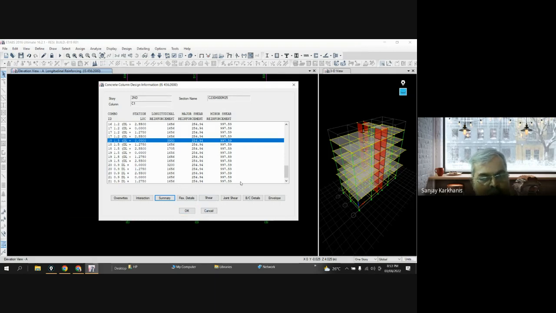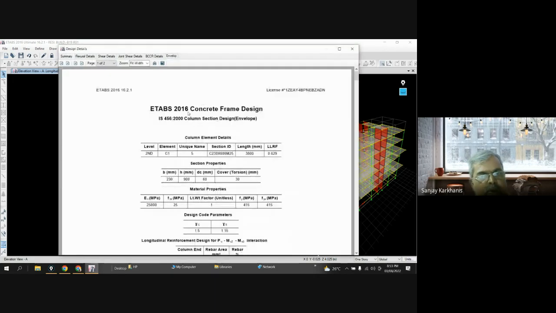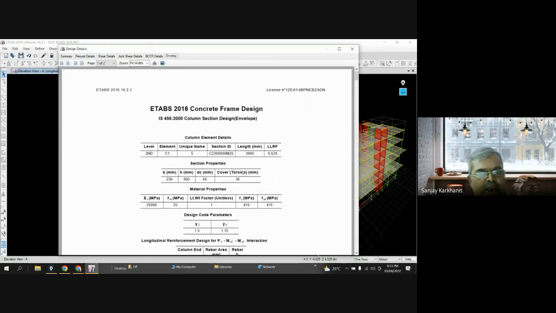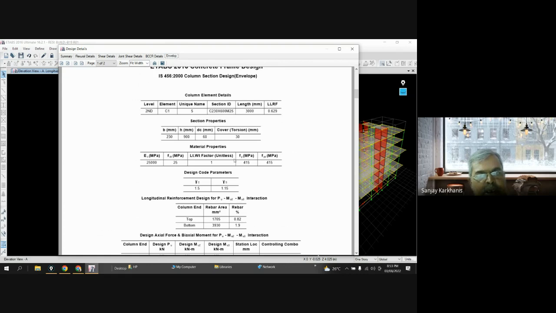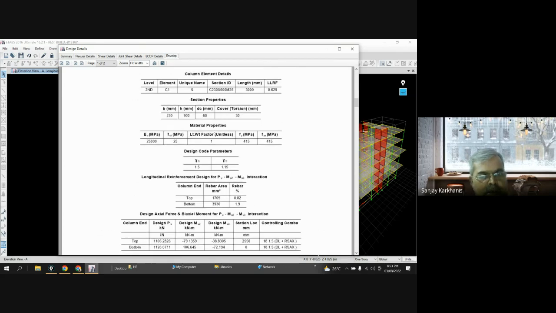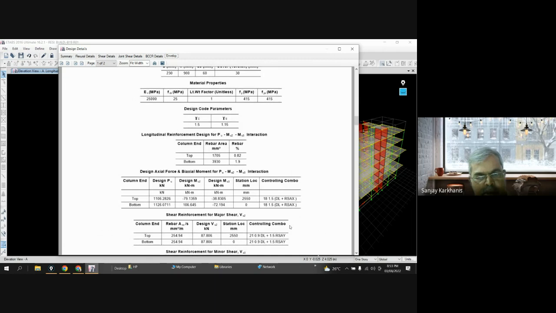Okay, sir. If you need the envelope, it will show the envelope also. So what is the envelope? How has he come to a decision that the design criteria is fulfilled? See this, controlling combination 18: 1.5 dead load plus 1.5 response spectra in x direction. Where did he bring that from?